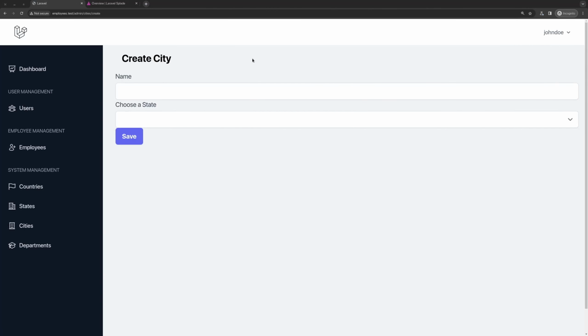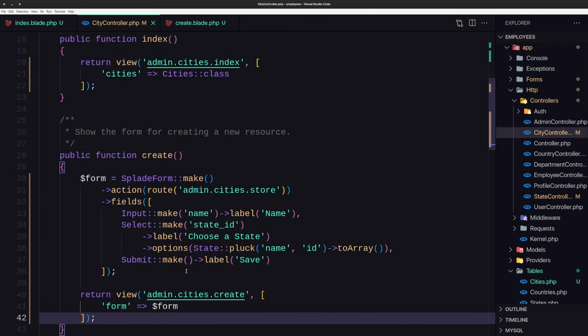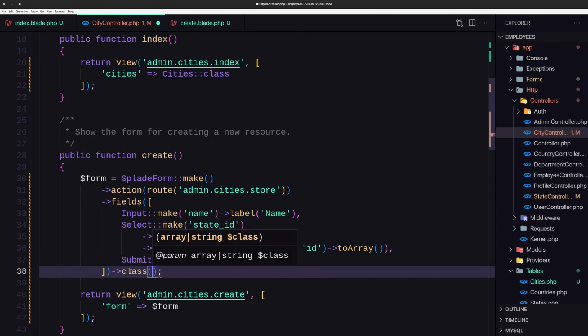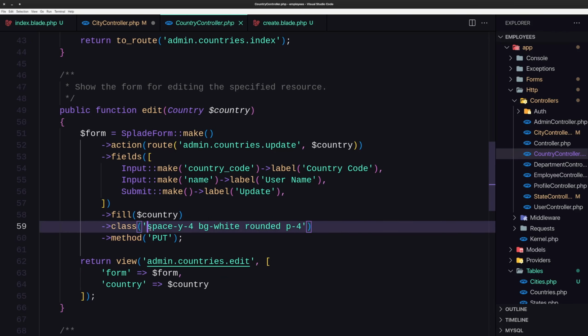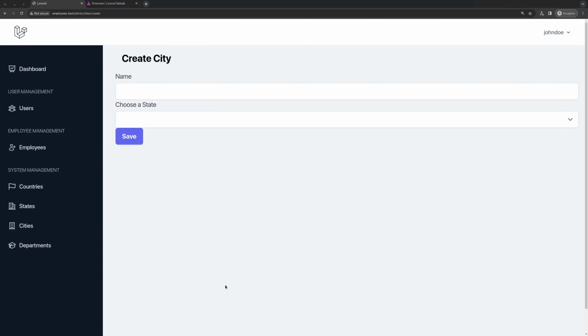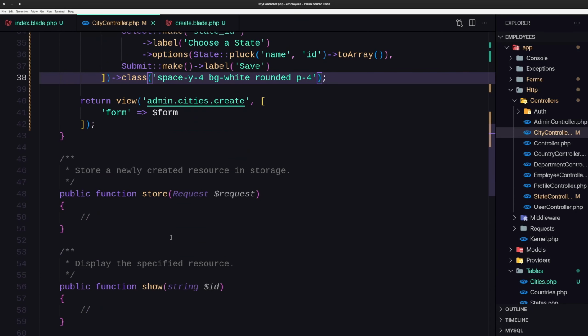Refresh, go to the new city and create a city. We have a name and choose a state. And I have forgotten the other classes. So go to the city controller, and after the fields, we can also add classes. And for that, I'm going to navigate to the state controller. Now we have in the country, yeah, here are the classes. I'm going to copy and paste it right here. Let's save and let's see now. Refresh, yeah. Good.